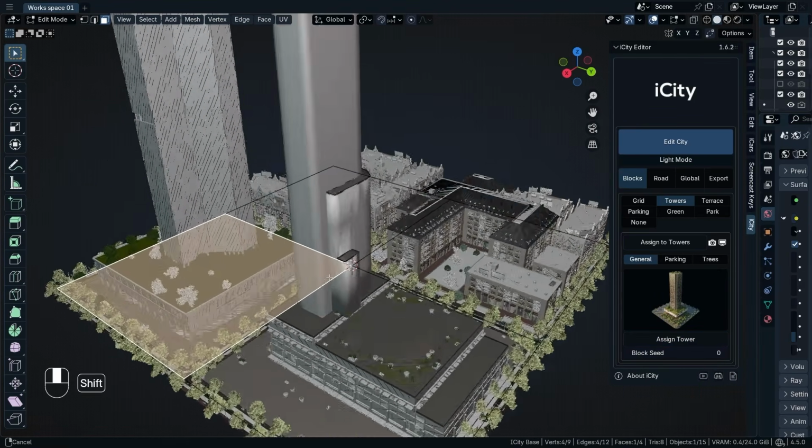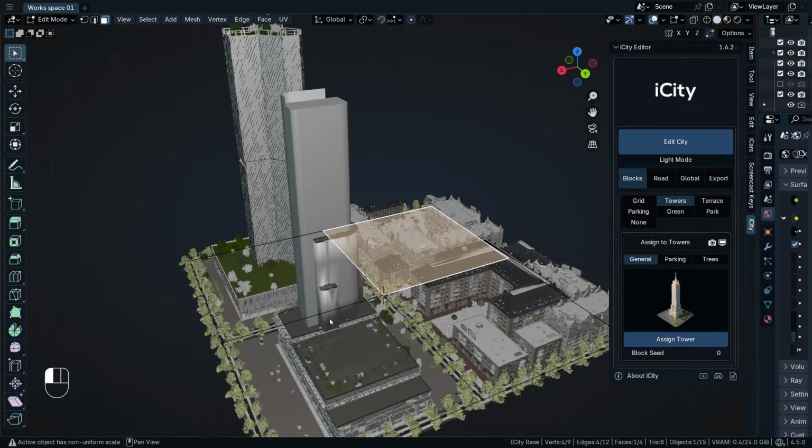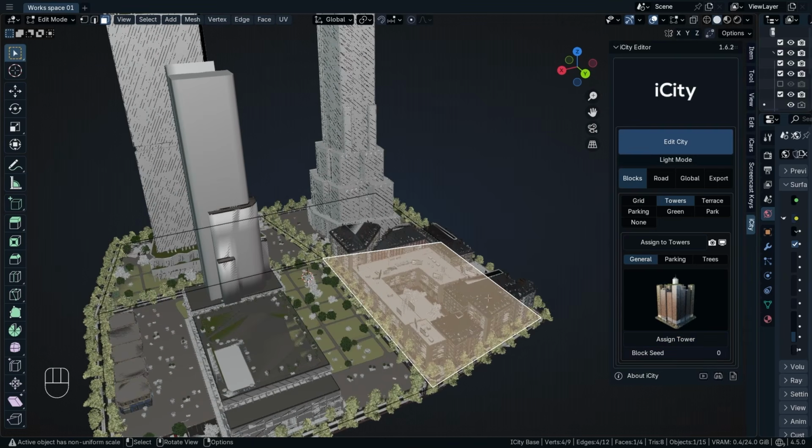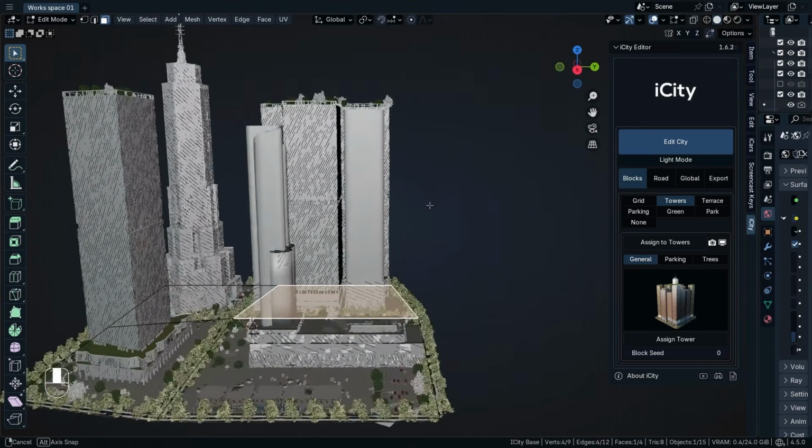Okay. Or for example, this one having the Empire State. And lastly, we have this Terrace block of towers. You can just click assign, wait a second, and now you have terraced blocks.